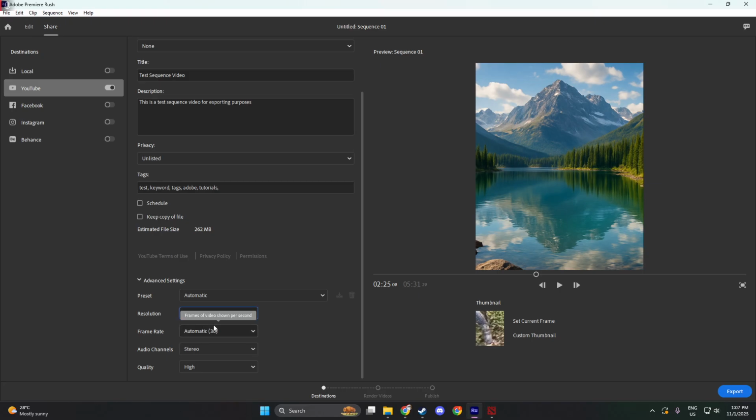You'll also need to choose the privacy setting for your video, whether you want it to be public, unlisted, or private. If you don't want to publish it immediately, you have the option to schedule the date and time for publication. Before you hit that export button, take a moment to check out the advanced settings.